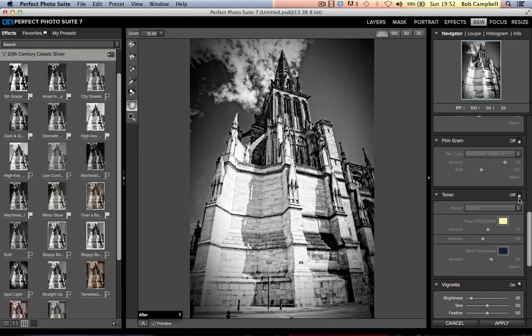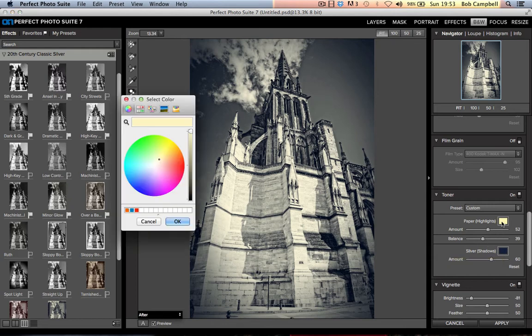Now, what are toners? Well, let's switch them on to see what they do. And of course, what they're going to do is to simulate the effect of printing onto coloured stock. So in this case, the paper or the highlights are a kind of cream colour, okay? And the silver or the shadows are a kind of, I would suggest, Prussian blue, something like that. Anyway, if I click on paper highlights color, I get a color palette and I can change the color. So now we have a very, very lime green paper color, and now it's gone blue, and as I pull it through the spectrum of colors, you can see it changing as I work.